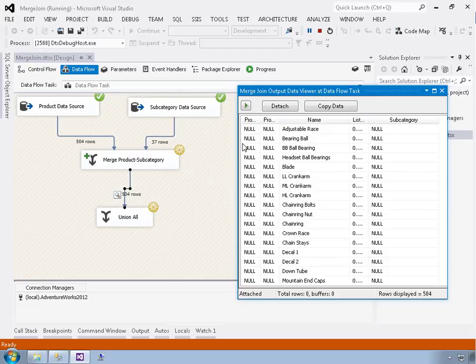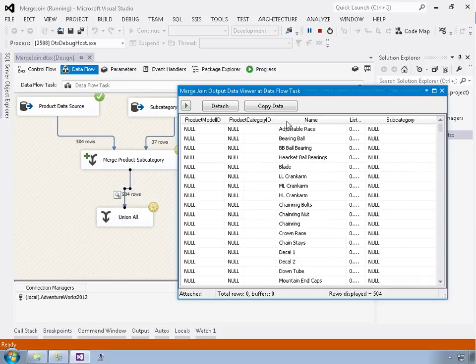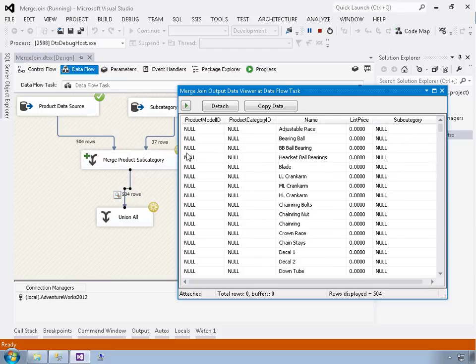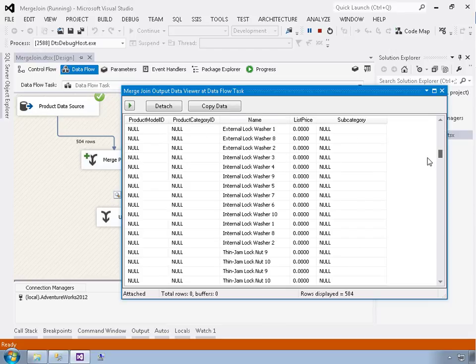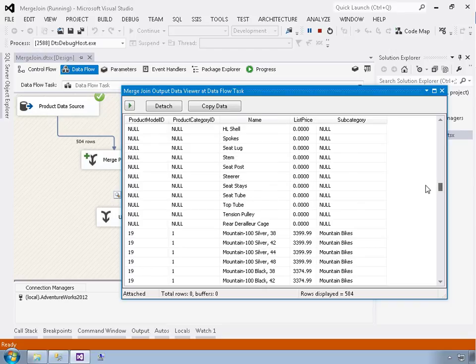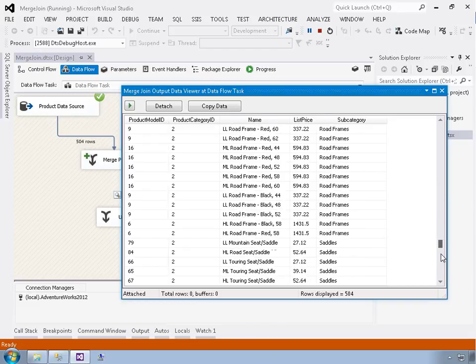So here's the data. Let me widen this a little bit so I can show all the columns. Okay, because I have a null value for the subcategory ID for many of the items in the product table, I have null data there. And then I also have null product model ID and category ID. If this is null, this is going to be null. If I scroll down here, eventually I'll get past those 209 null rows. And there you can see that we do in fact have mountain bike data, all this other data for all of the other rows.